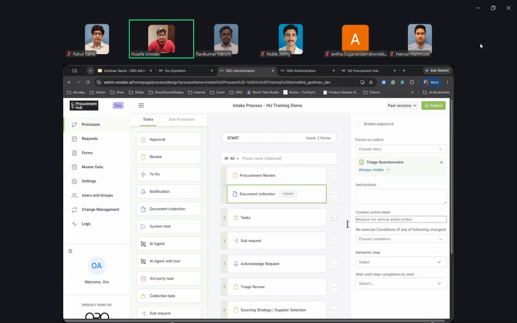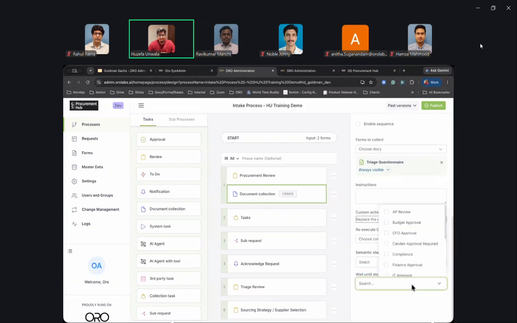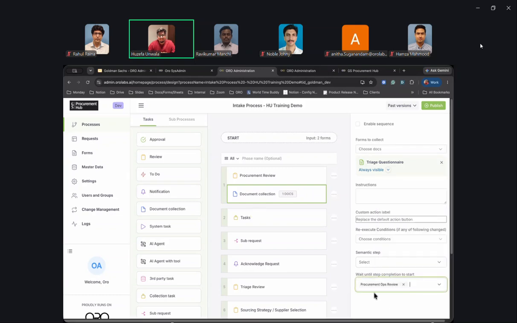So now what you can do is, even though they are parallel tasks, you can say don't trigger it, wait until step completion to start. So wait until the procurement ops review is completed. Only after the procurement ops review task gets completed, which is this task, only then trigger this particular task. Now, either you can do this here, or you can do this at a later point in the process where this becomes like a blocker.